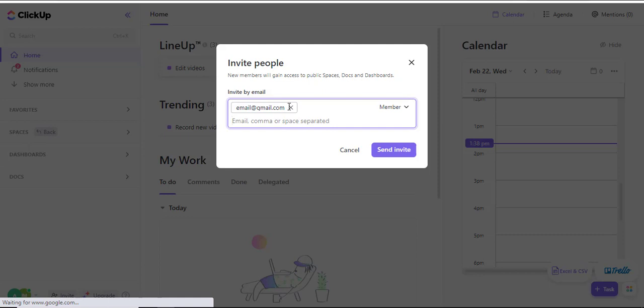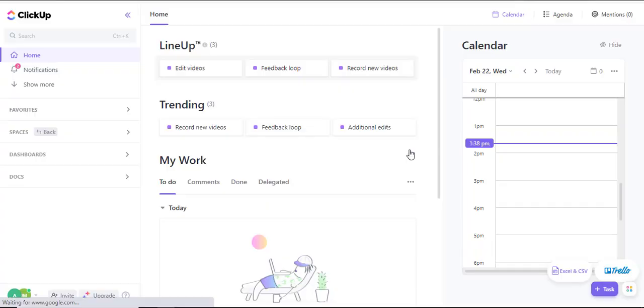Remember, you don't necessarily have to add members into your ClickUp who are only in your domain. You can also select other email providers as members into your ClickUp space. Once you have typed in their email, you'll click on send invite.